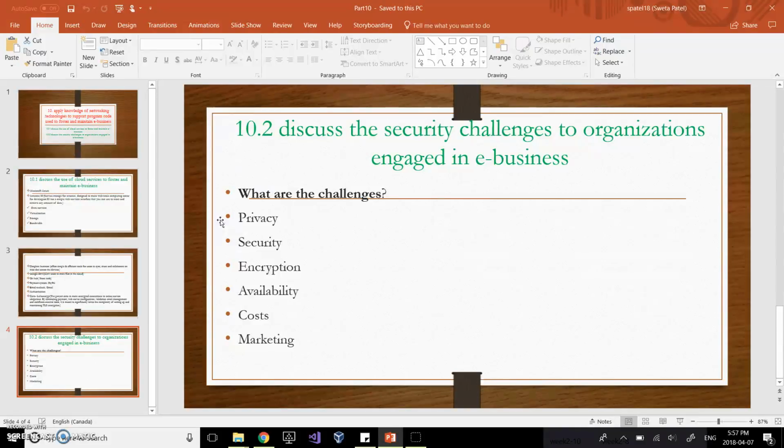So these are all the security risks that are associated with e-commerce and e-businesses with cloud services. And that's all for video number 10.